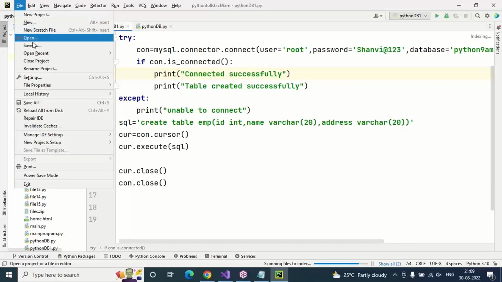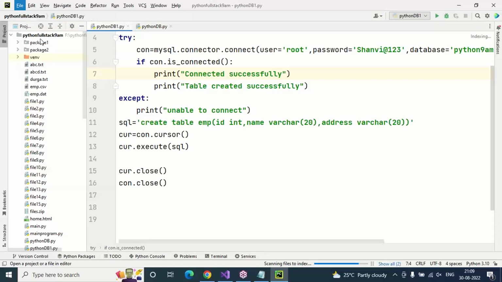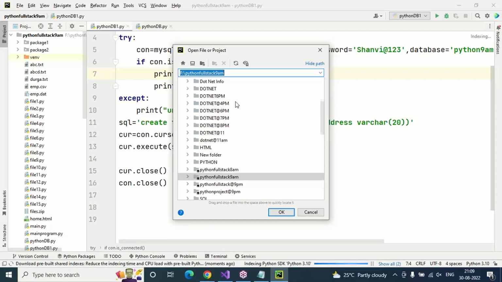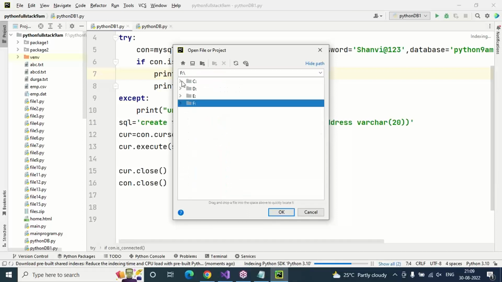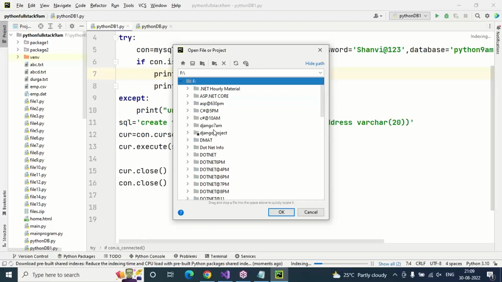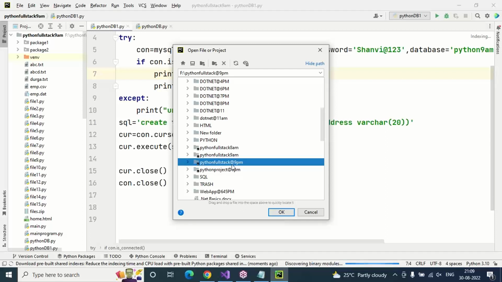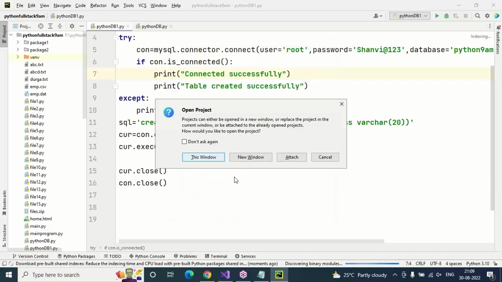Look here, in the File menu, there is a New Project option and an Open option. I already created the project in the last session, so let's click on the Open option. To open an existing project, you should click on Open. I created the project in the F drive, so let's go to the F drive and expand it. Now you can see Python Full Stack 9 PM. This is your project name. I'm going to select this.